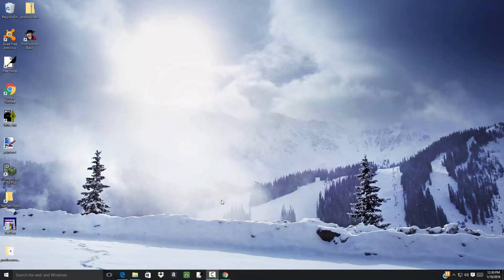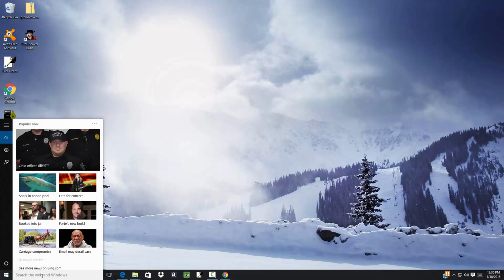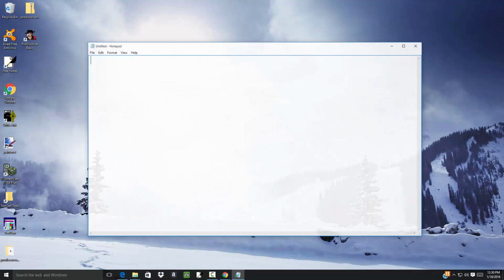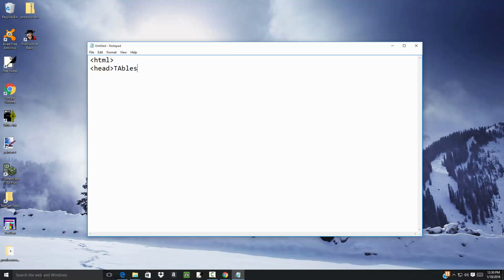Let's take a look at building tables in HTML. Sometimes you just need a little bit different formatting. So I'm going to go to Notepad. And I got HTML, my header, tables, or title, I should say. Title, tables, demo.